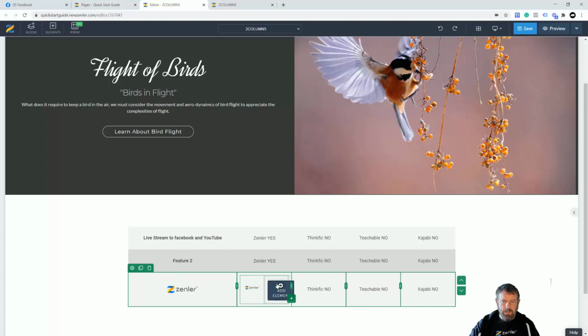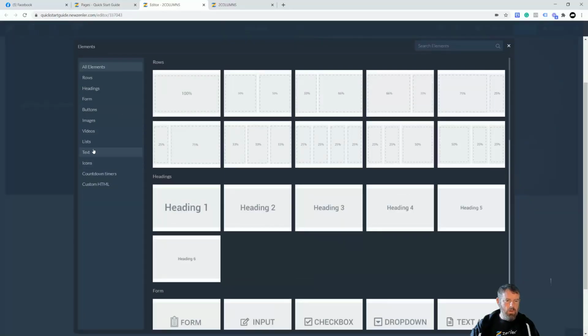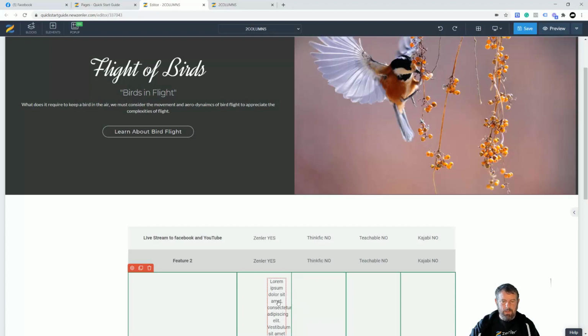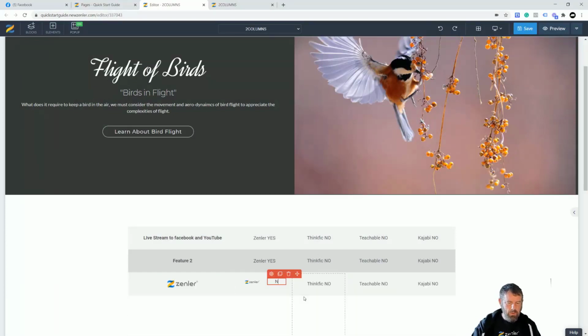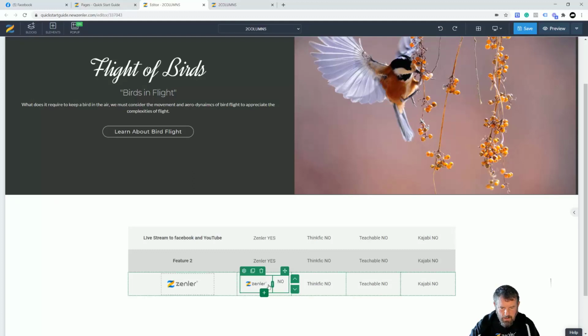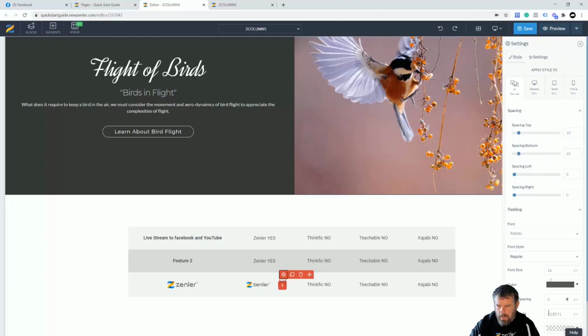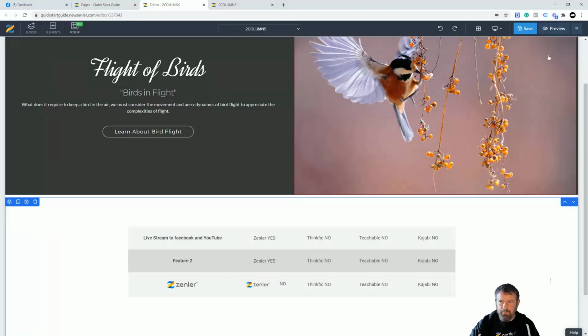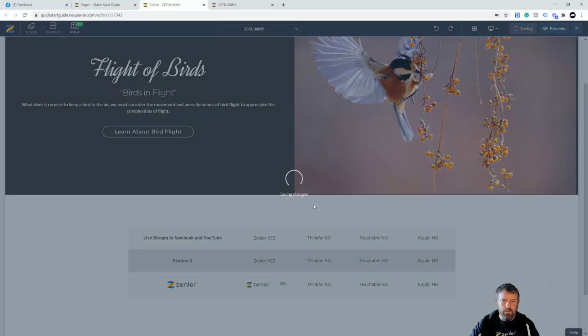So I'm going to add an element in here. So I'm just going to add text in here. I'm going to double click on this text and put "no". And that way I can come in here and I can just grab this little line and just make this a bit bigger. Like that. You know, once again, you might have to come in here and change your line adjustment just to get it so it looks good. Something like that. And then click save.